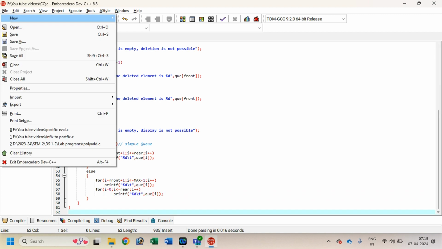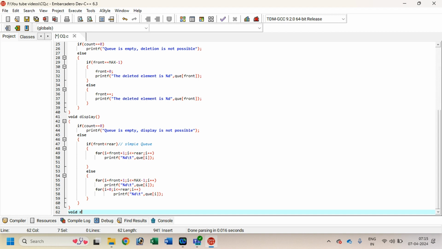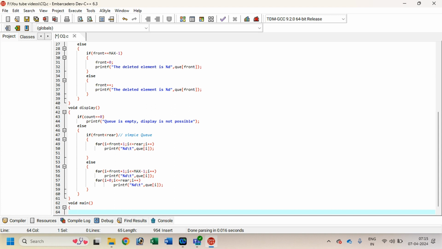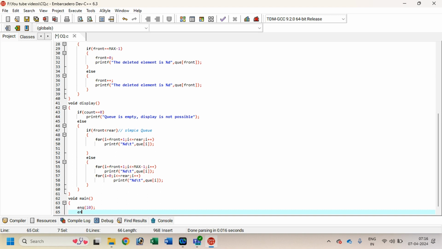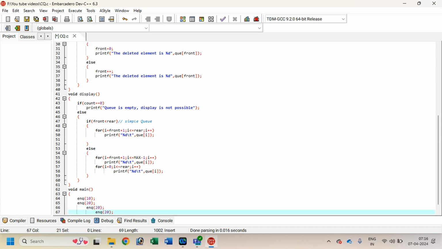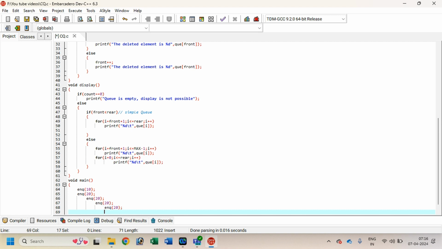Okay. So now save. Now coming to the main function, in main function I want to perform NQ operation. NQ of 10, NQ of 20. So like that I want to insert 5 elements: 3, 4, 5.